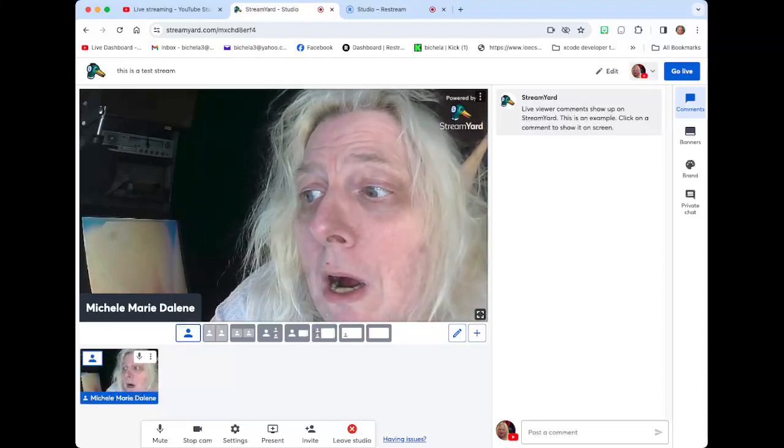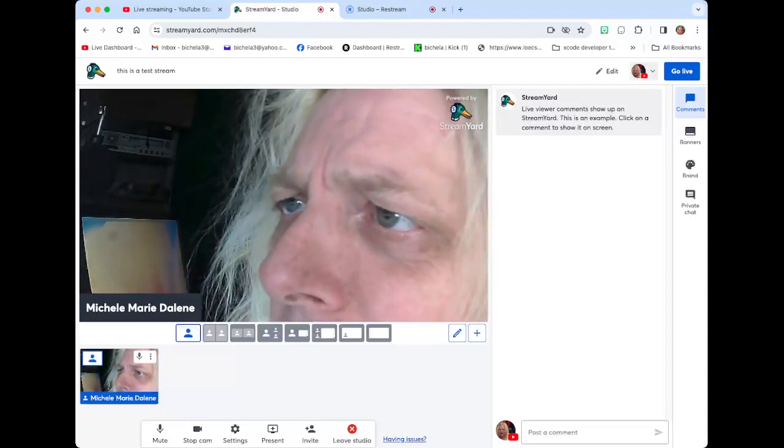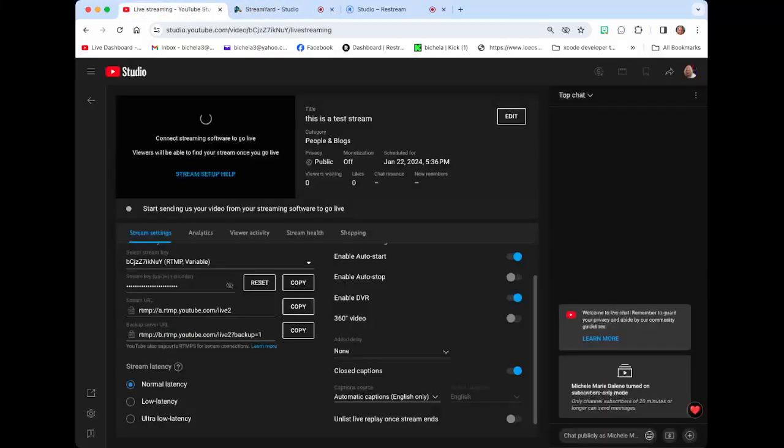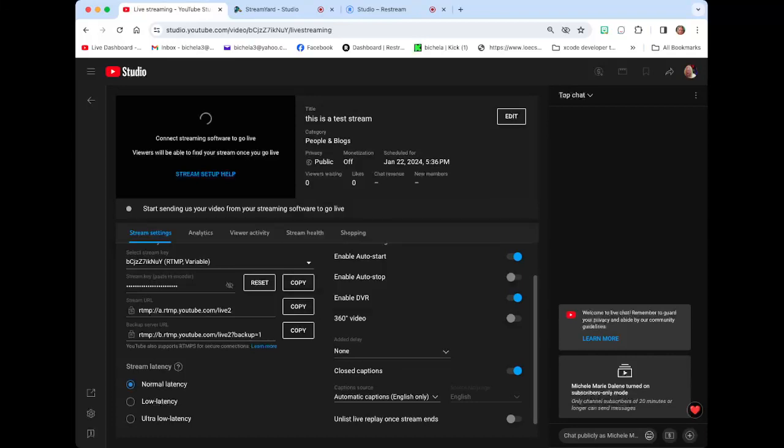The only thing wrong is, well, you can see, go back to the screen here, there's actually an interesting feature. Notice it says enable auto stop. On the Streamyard streams that they create, this is off. What does it do? It says enable auto stop will automatically stop the stream when you stop sending data from your streaming software. Are you sure you want to enable auto stop the stream? I would say no, but at least you got that option.